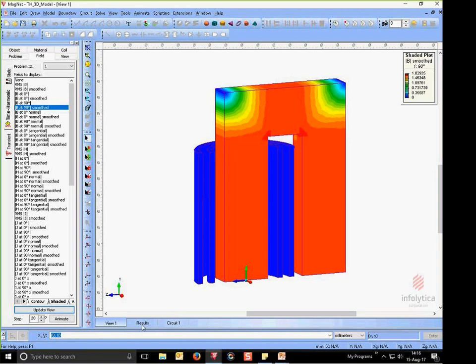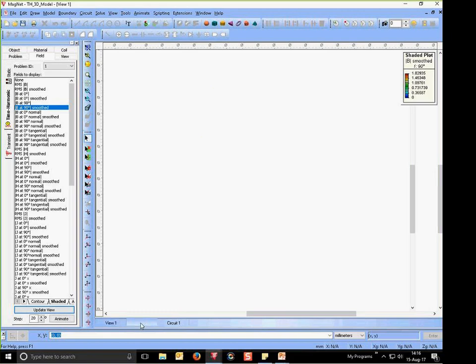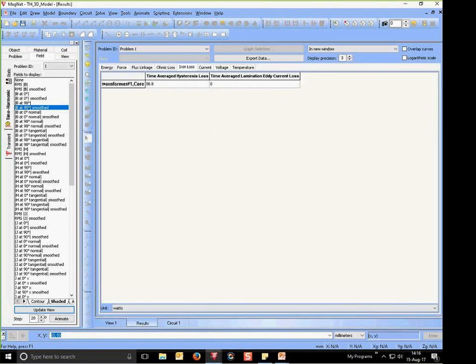Then MagNet also has a convenient way of giving you the global results, like the time average results. So I will navigate to the results page. And you can see you can get in a simple format the global results or average results. So you have energy, force, flux linkage, ohmic, iron losses, current, voltage. And if I just click on the iron losses, you can see that it has given me a value of about 56.8, which is in the units of watts.